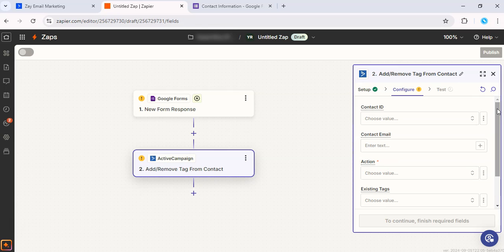And then when you are done with that, you can go ahead and test and see if everything is working properly. So with this setup, every new form submission on your Google site will be captured in ActiveCampaign, and you'll be ready to follow up with your leads automatically.